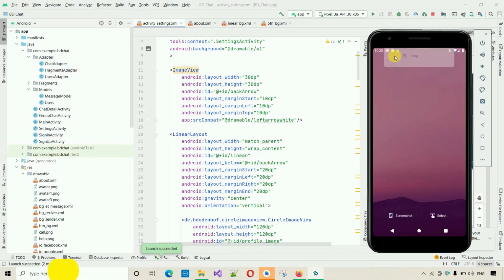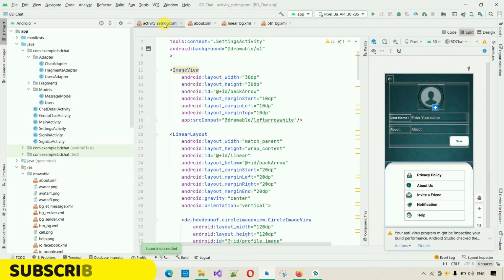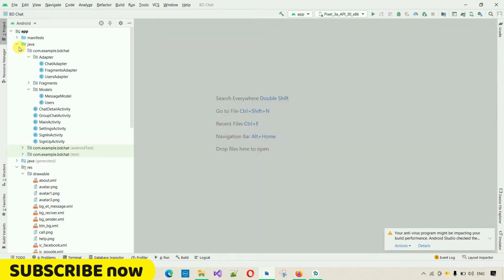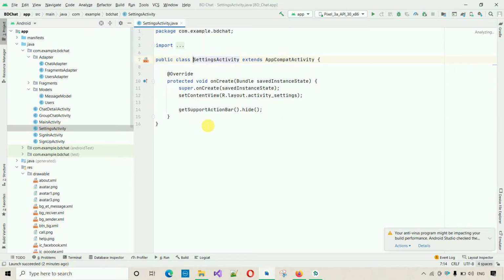So I'm going to close this, minimize it, and close all of these. Close all. I'm not going to work on any of these. Okay, after this, the first thing we have to do is work on the settings. So we will open the settings activity, just double click on this, and here first we have to set the binding.